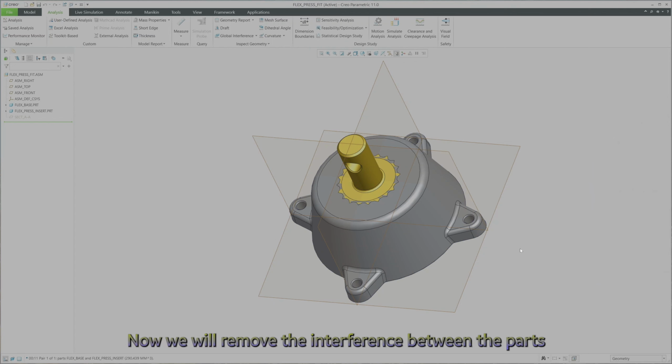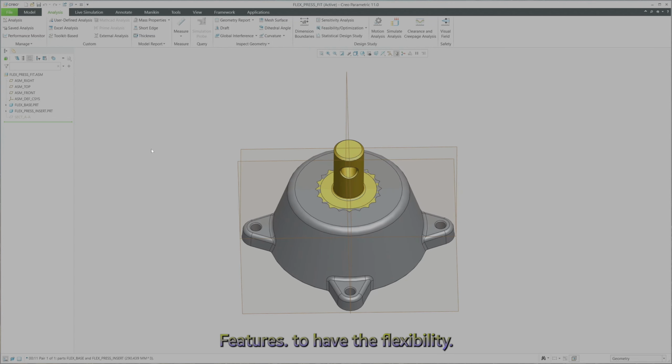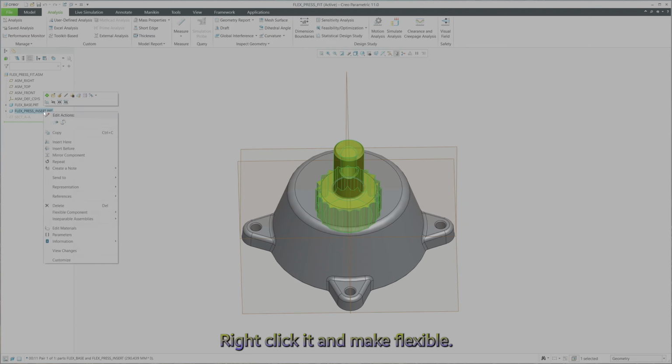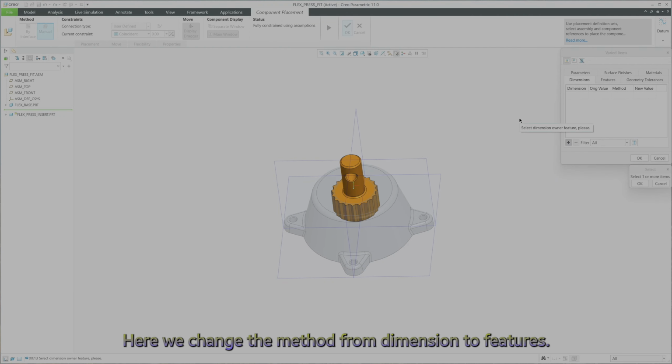Now we will remove the interference between the parts by adding flexibility inside the components. In this video lecture, you will also learn how to add flexibility to components feature. To add the flexibility, we will select the component, right-click it, and choose Make Flexible. Here we change the method from dimension to features.